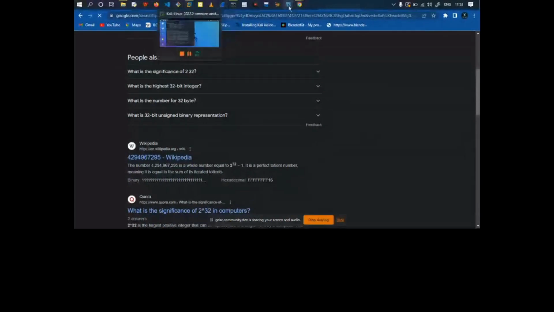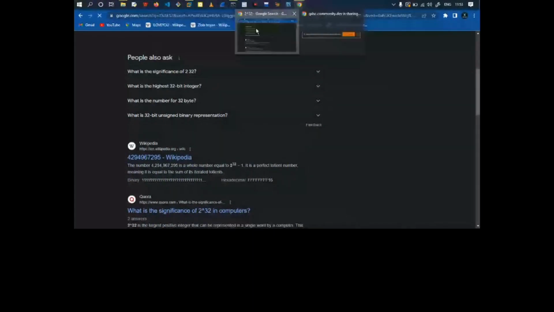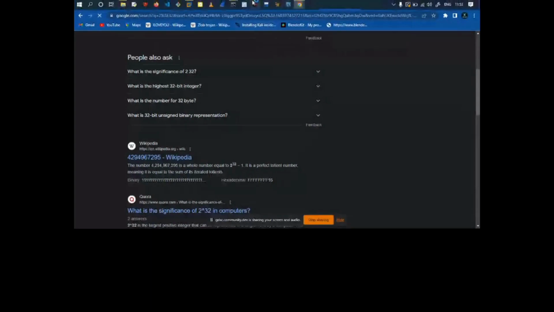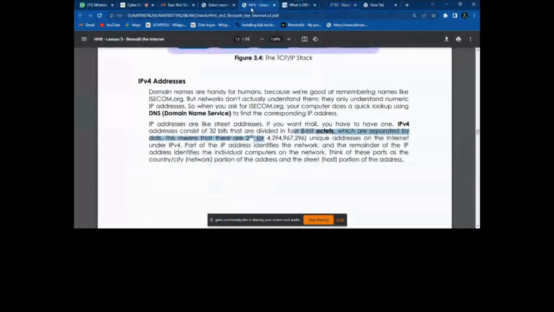And if we check, the devices that we have globally are even more than 4 billion. So how are they even assigning IP addresses to other devices? That is being done by subnetting.